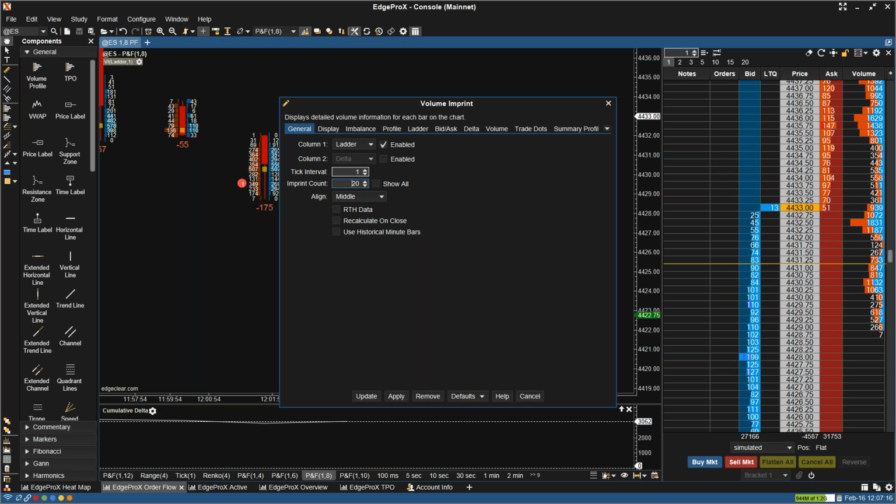Imprint count may be used to limit the number of imprints that are drawn on the chart. Loading historical data can be expensive in terms of your computer resources and network activity. So the higher this number is, the more data you're going to pull, which, if you don't have a computer that's optimal for this type of usage, you can notice the charts begin to slow. Showing all allows you to see all the imprints back as far as you have set on the charts.